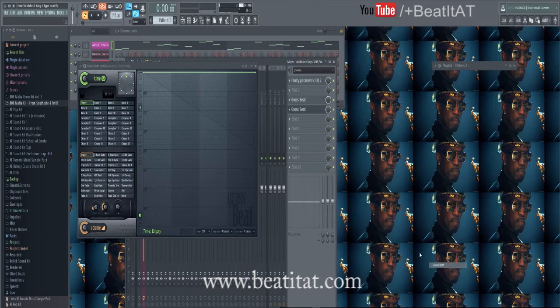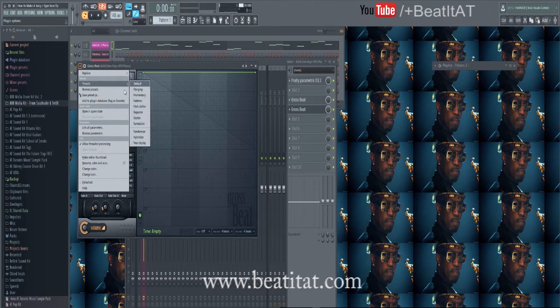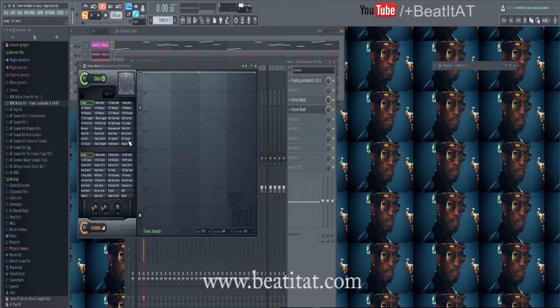So I'm going to add in another Gross Beat. I want to see what this would sound like. I'm going to go ahead and go to presets, momentary. What we're going to do is half speed. So it's going to do this little effect where it's going to pretty much make the whole entire instrument go at half speed.